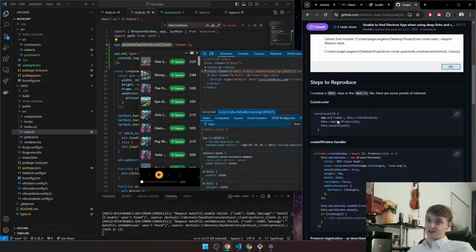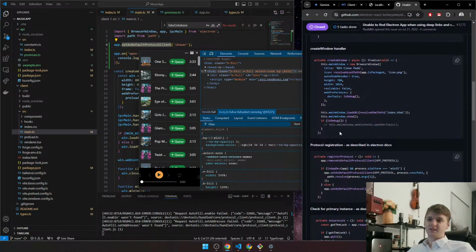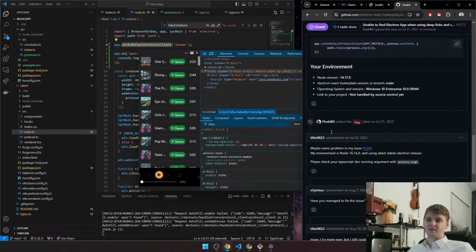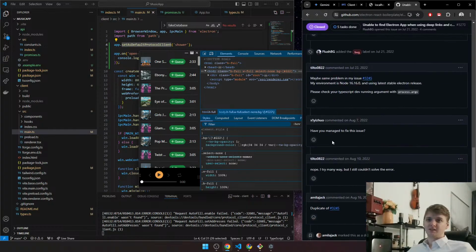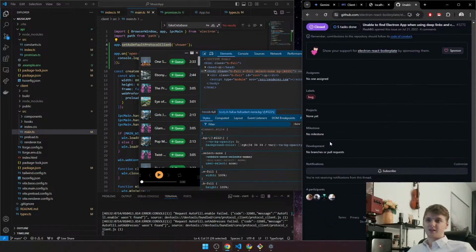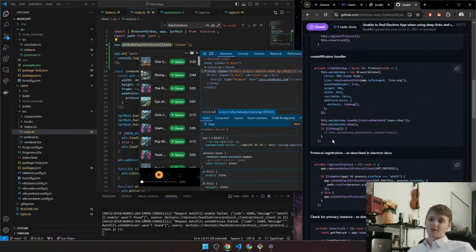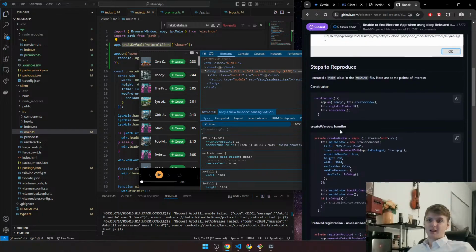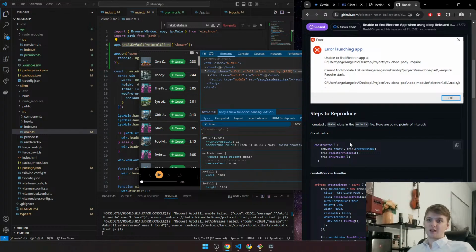What did this guy do? He said register protocol, ensure log. He did all kinds of stuff. Oh, that's not good. It's a bug. Well, that's good in a way. If this is a bug, then I haven't done any of this. Maybe I need to execute register protocol.